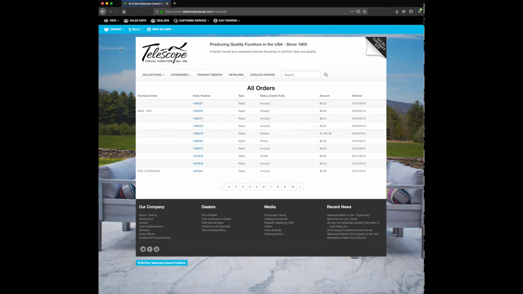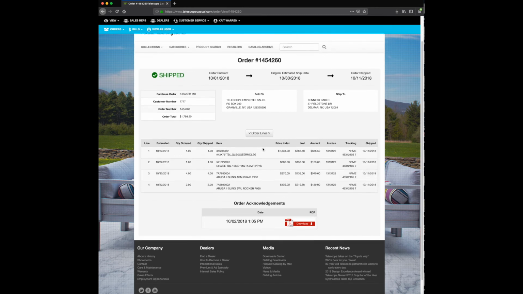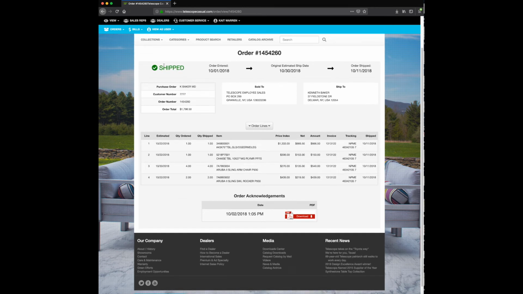And then if you go to all orders, I'm just going to select an order that's already been shipped, and go into this one. This order did ship, so you can see the green check mark and it was shipped. We originally said we entered the order on 10/1. We estimated that we were going to ship it about 3 weeks later, and we ended up shipping it about 2 weeks later.